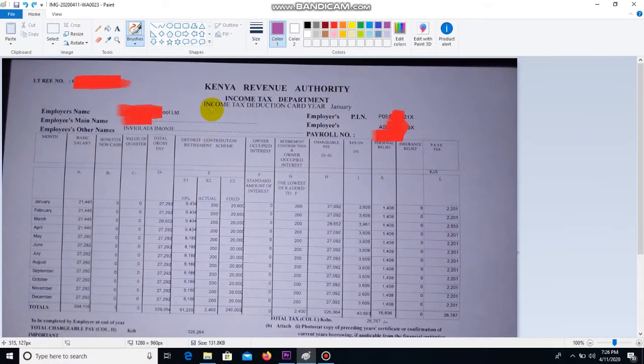We are going to use an income tax form, otherwise known as the P9 form, of one employee to demonstrate how to file amended returns. We have erased all the confidential details on this form, although we have permission to use this form from the owner. So just briefly, I'll take you through the most important columns we shall use in this form.